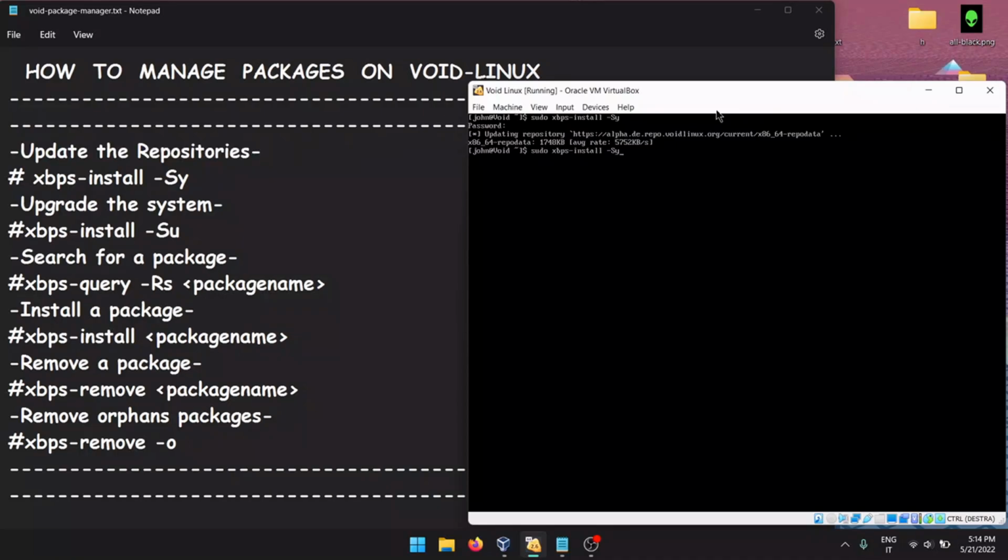To upgrade the system, sudo xbps-install -Su.